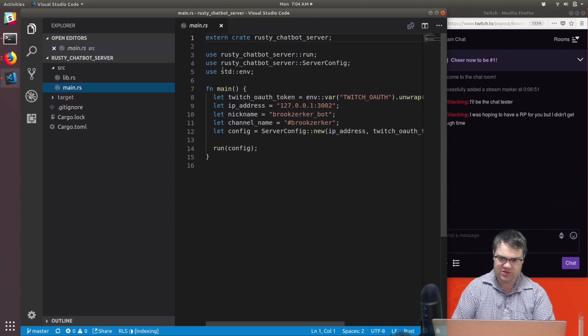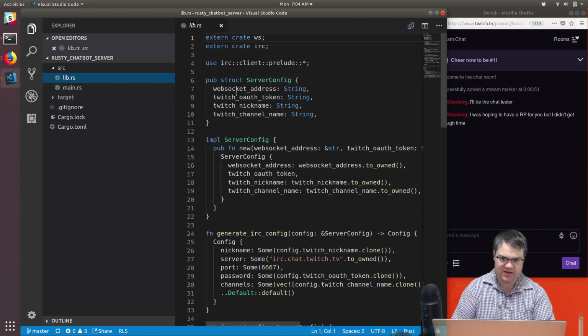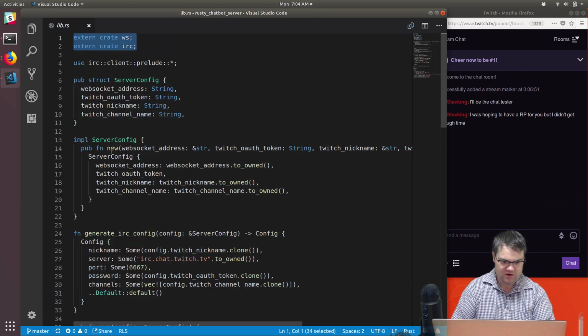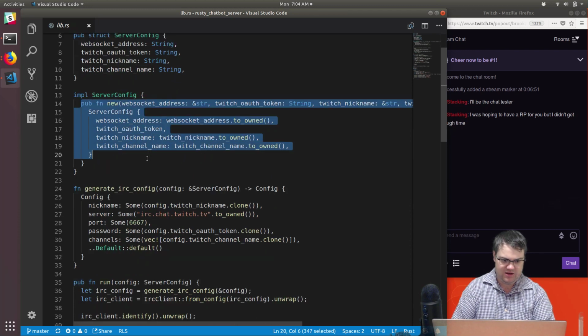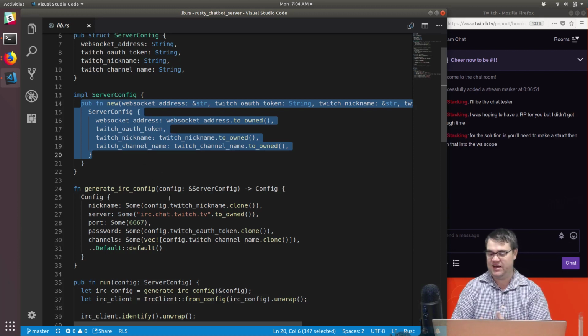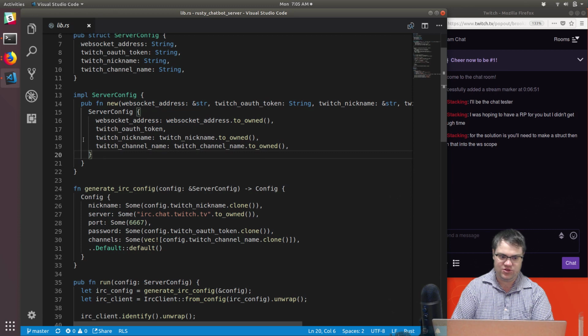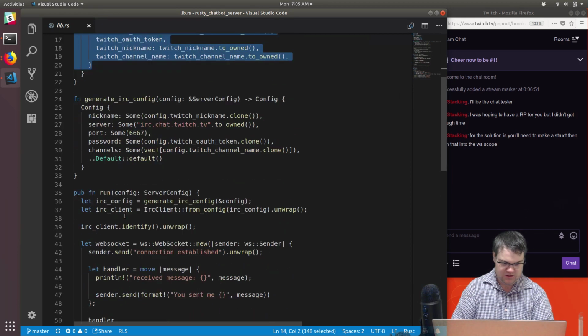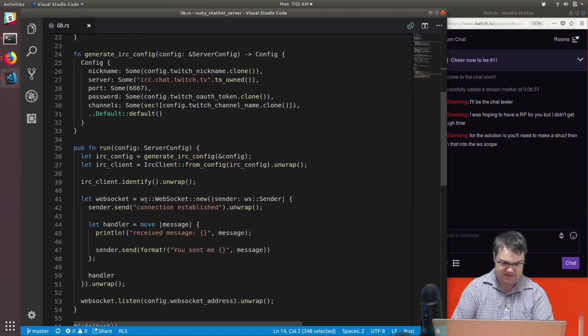Okay, so we got our Rusty chatbot server. Everything is as we expect right here in lib. Yeah, so we have extern create WS and then extern create IRC. So this is where we're at because we're creating our WebSocket right here. The WebSocket was working, but we weren't able to send up something else to it. So we need to figure out how to make this sender available to multiple things.